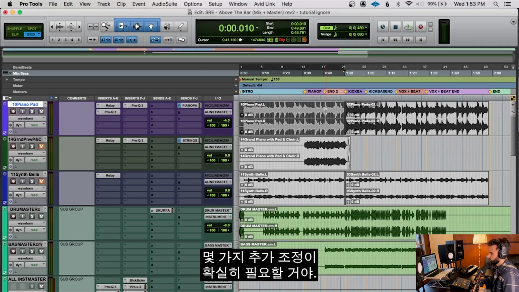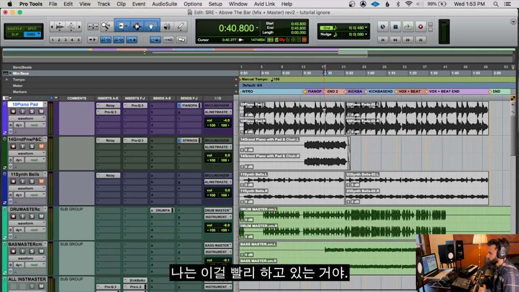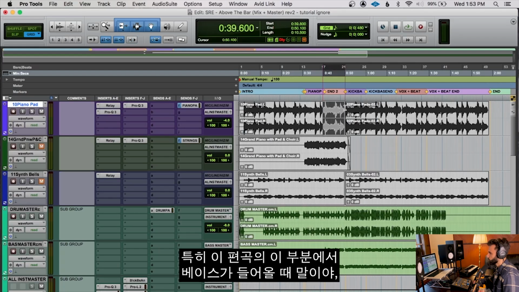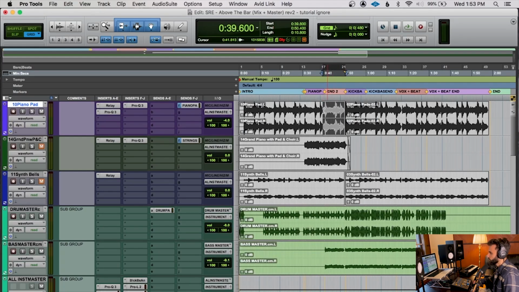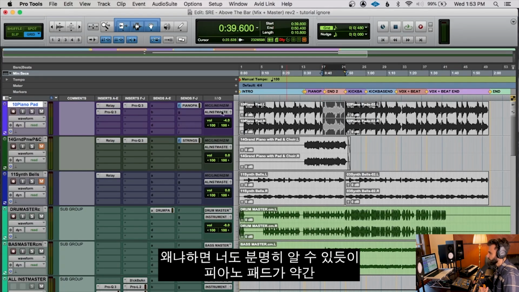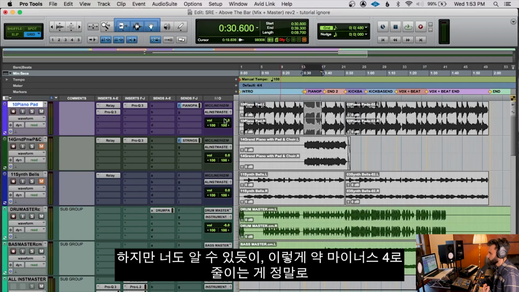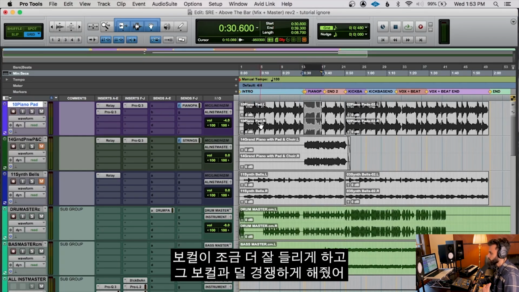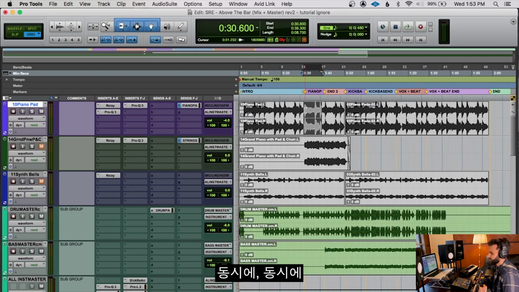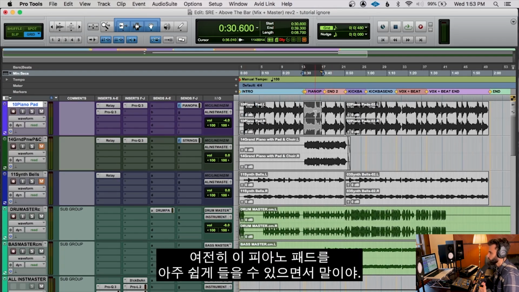Some additional adjustment is definitely going to be required. I'm just doing this quickly for example's sake, especially here on this part of the arrangement where the bass comes in. Because you can obviously tell that the piano pad sort of gets drowned out a little bit more. But as you could tell, being able to reduce this by about -4 really helped the vocal cut a little bit better and compete less with that vocal, while at the same time still being able to hear this piano pad quite easily.